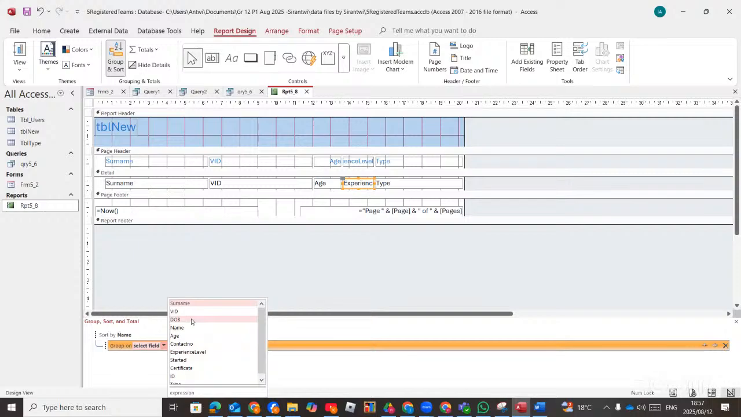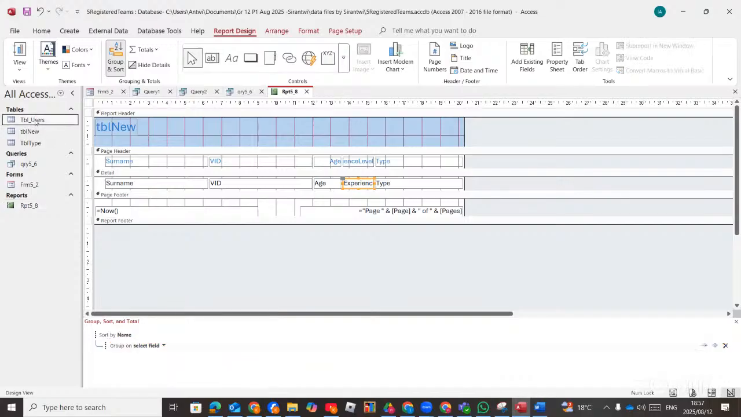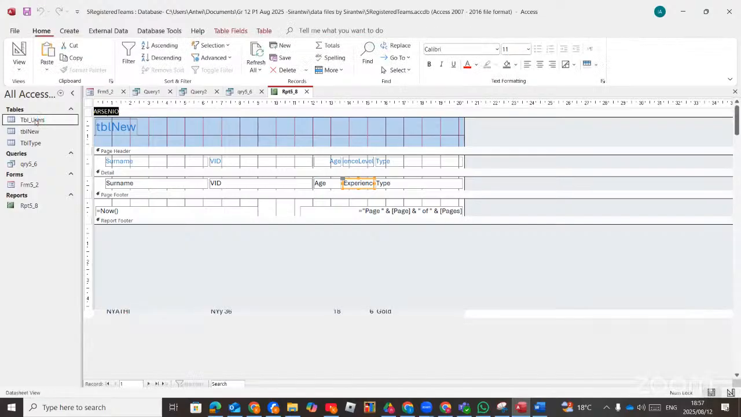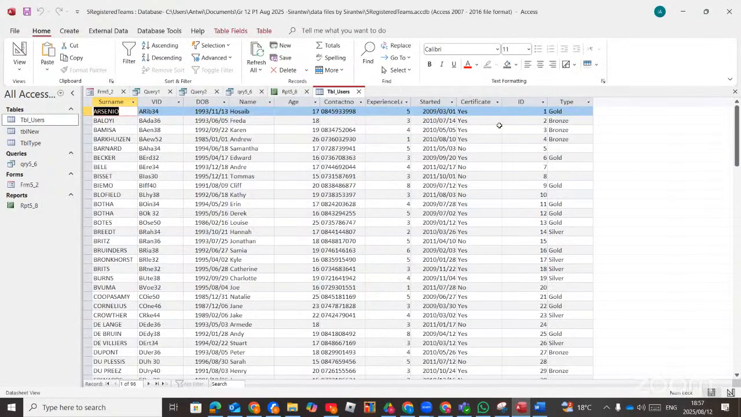Do we have country here? Let me check. TBL users. Yeah, it doesn't have the country, so that's a mistake. Let's say I'm doing by the type. It doesn't have a country, so I will use it by type.